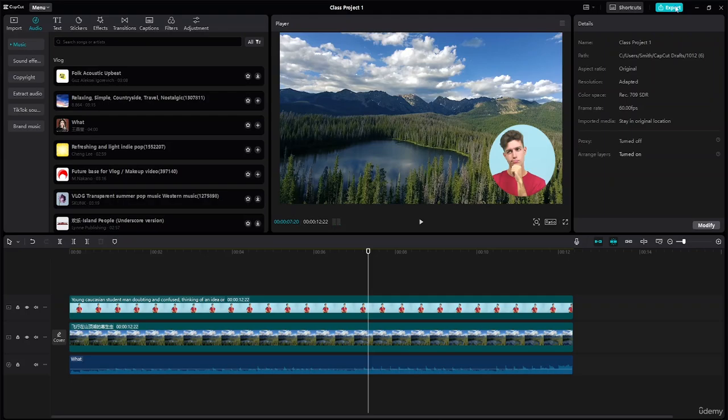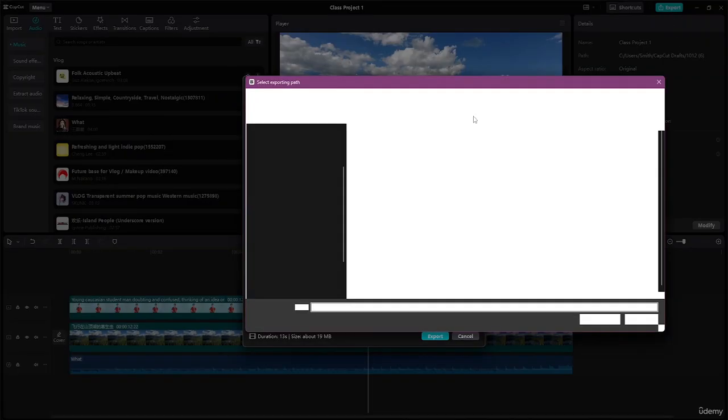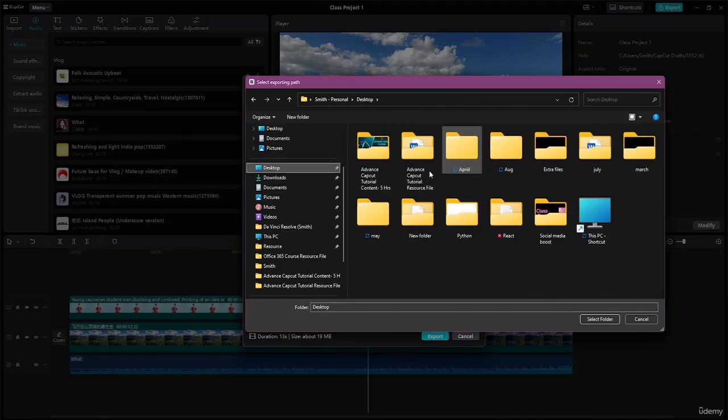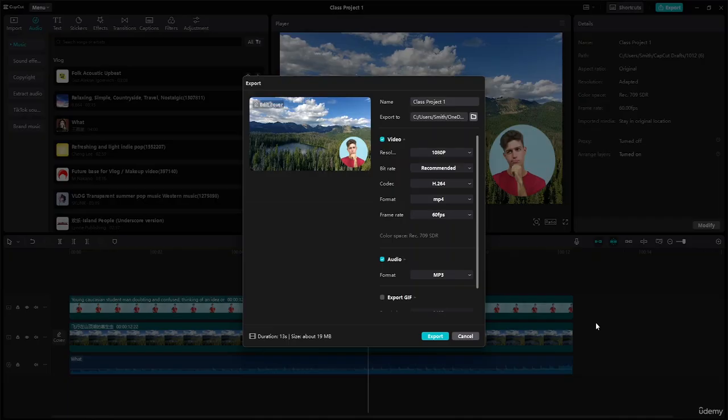So yeah, now it is time for exporting. I'll just click on export. Let's go to desktop. Let's go to my resource file. I'll select this particular folder. I'll name this one as class project 1, and I'll just click on export, and this particular video will basically get exported. So yeah, I hope this was clear, and make sure to upload it in our project panel.